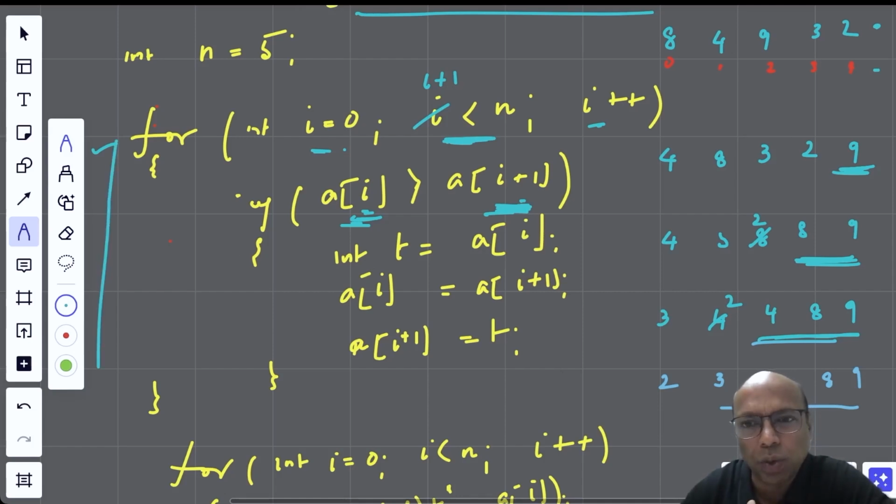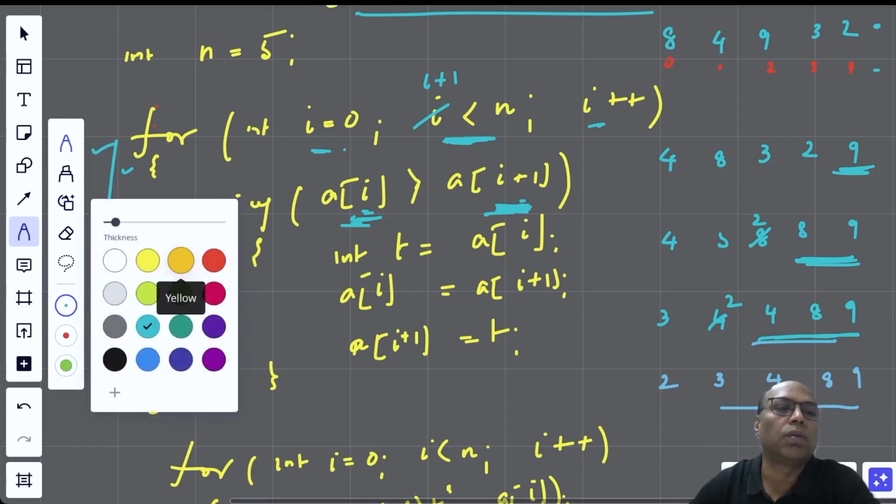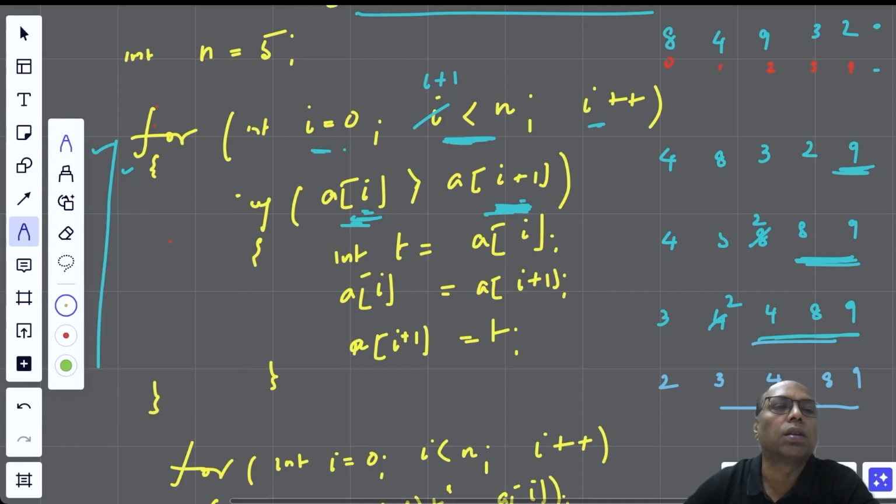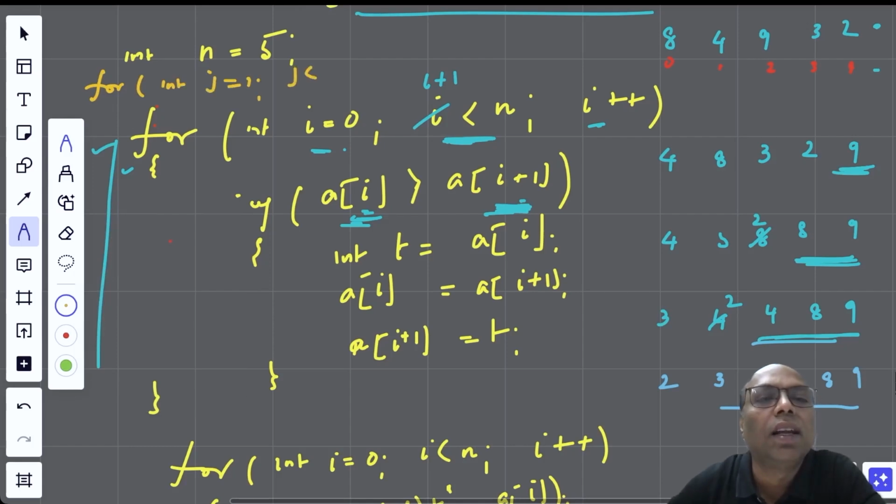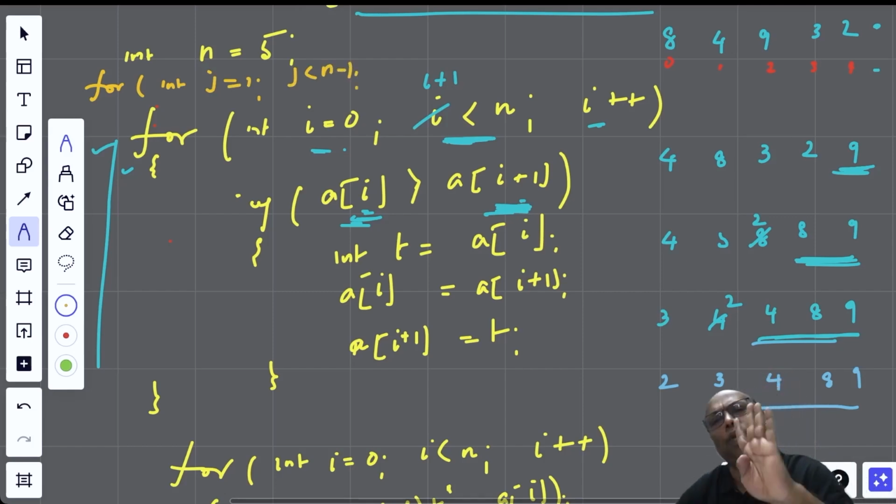So my question again to you: you saw all the elements how many times? 4 times. If you want to see all the elements once, you need a single for loop. If you want to see all the elements 4 times, I need a nested loop, where the inner loop repeats the same procedure. I put a for int j equal to 1, j less than n minus 1. Why n minus 1? 5 elements, 4 times, because on the 5th time the last element automatically gets settled. And j plus plus.